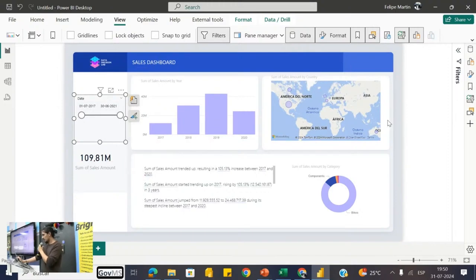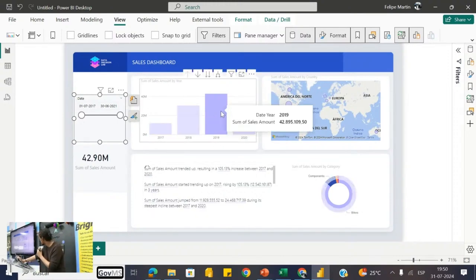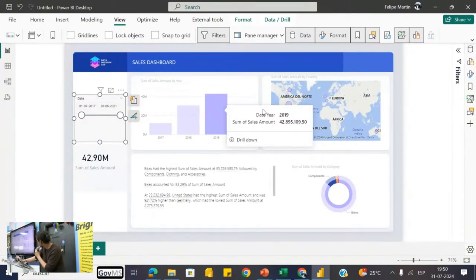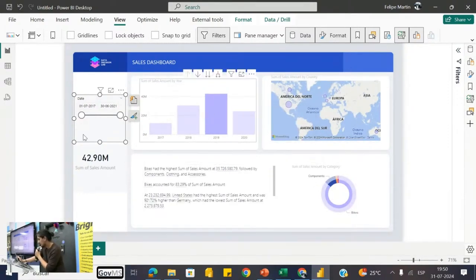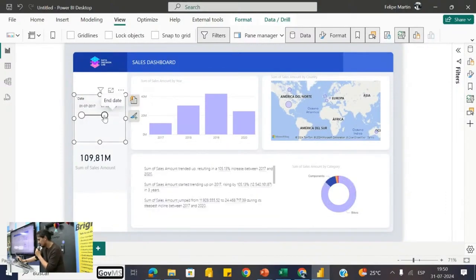Yeah, this now looks more like a dashboard. And we can test, for instance, the interactivity between the visual objects. If I select one year here, all the other objects are changing and being filtered. The same with the date filter. If I move this filter, all these objects are changing.